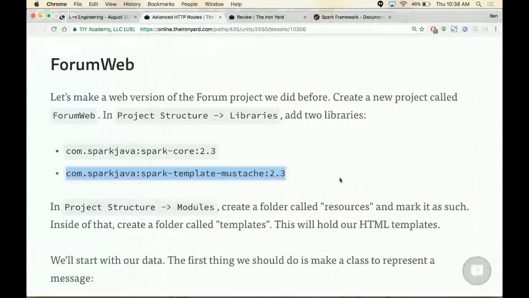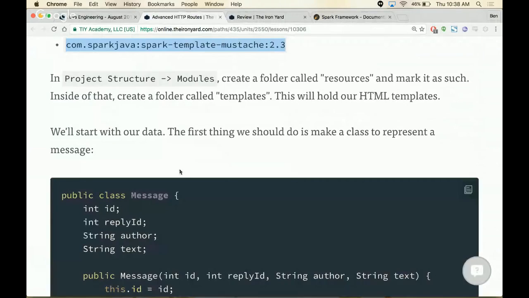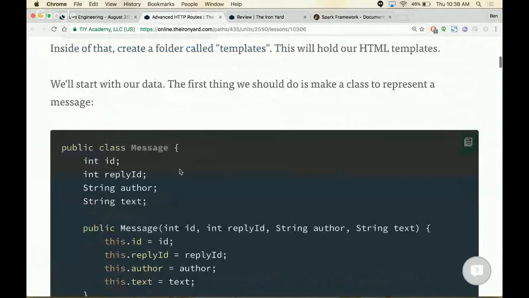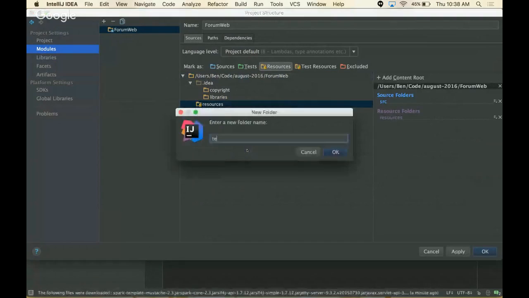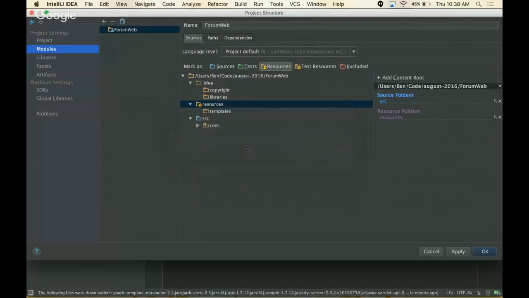So we also need a resources folder and a templates folder inside it to store our templates. Again, this is something we've done several times at this point. We have modules, sources. We're going to make a new folder called resources, mark it as a resources folder, and then make a new folder inside that called templates. Okay, that's there for all of its stuff.